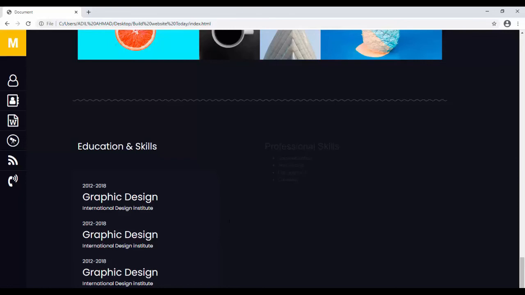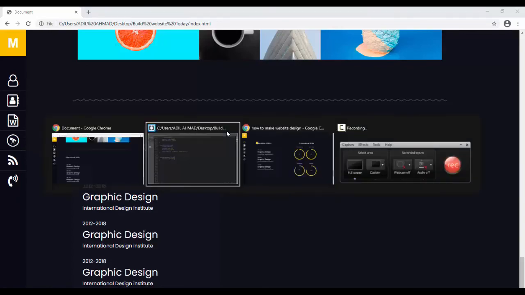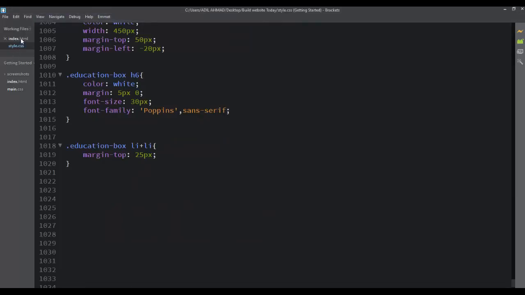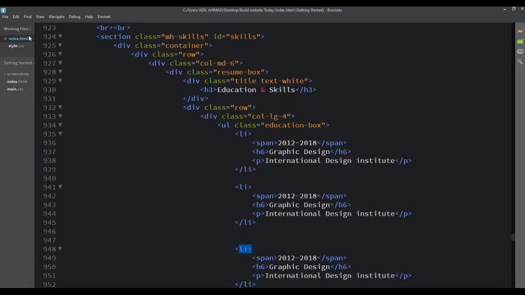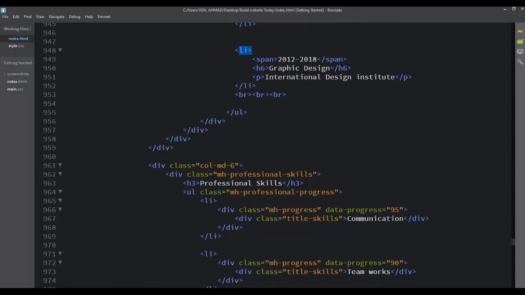Right now we have to work for this professional skills which is containing some circle shape and also it is getting animated bars. Okay, so we will be doing it right now. Coming back to the bracket, there we'll find its main class, then we'll go further. As you can see, we have a class called MH Professional Skills which is containing the heading tag like H3. So right now I'm just calling this MH Professional Skills there on the style.css.